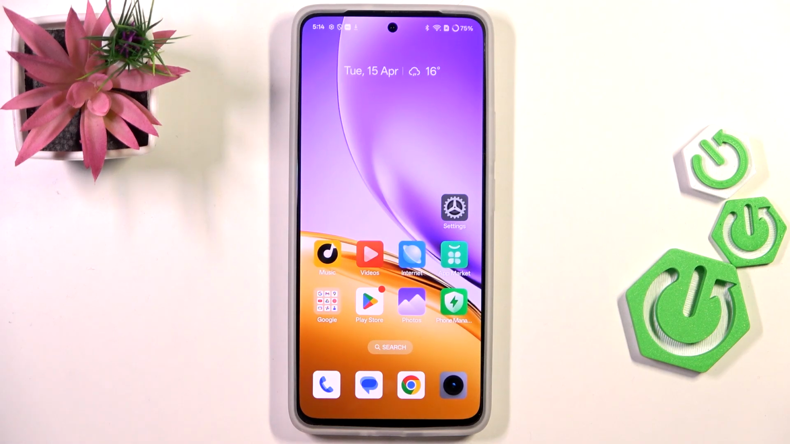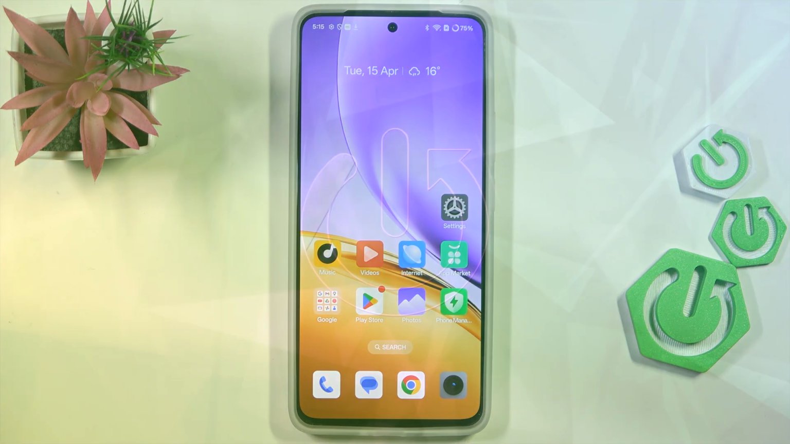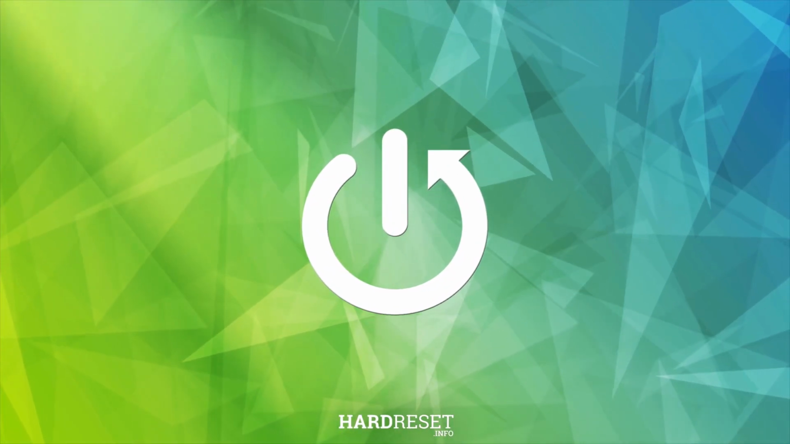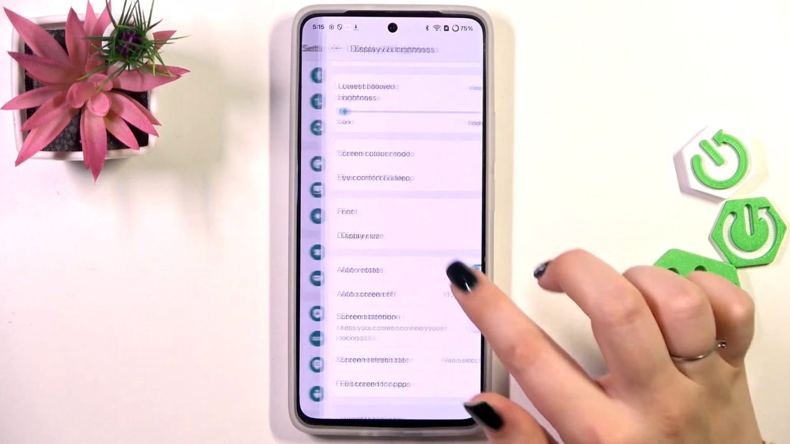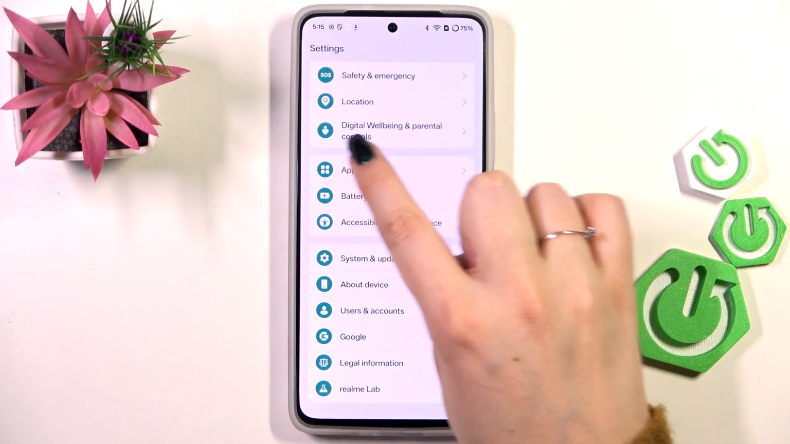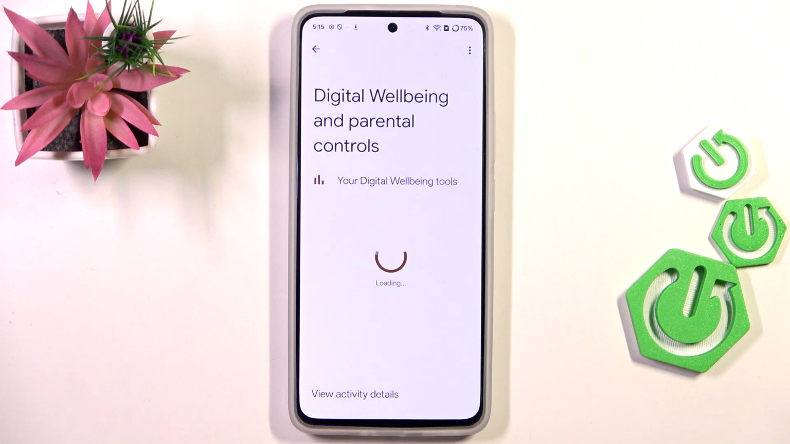Hi everyone, in front of me I've got Realme 14 and let me share with you how to show and how to check the total screen time on this device. So let's begin with opening the settings, and here in this general list we have to scroll down to the very bottom to find digital well-being and parental controls.